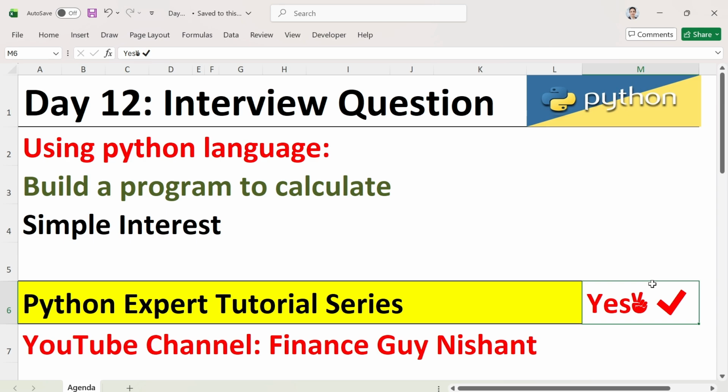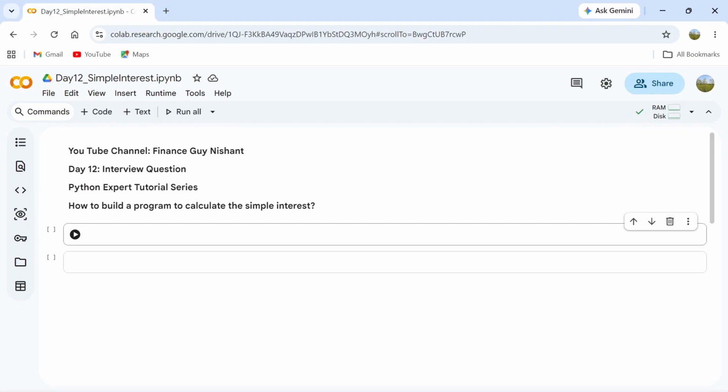Today is day 12 and we will be working on one of the interview questions, that is to build a program to calculate the simple interest. So we'll go to the Google Colab right away, and I hope you know what simple interest is, right? That is the interest you calculate based on a principal which you have lent to someone at a specific rate for a specific time period.